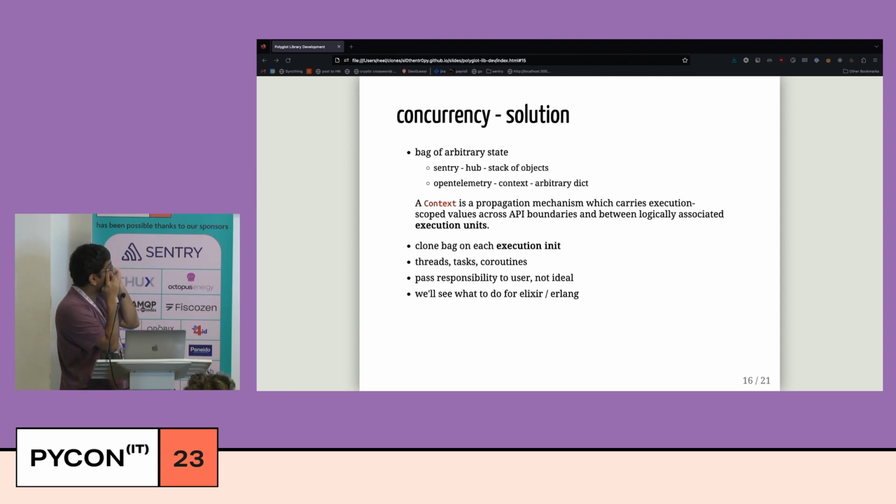OpenTelemetry actually calls this context, which is also just an arbitrary dict, which is also just copied whenever you want to use it. And this is from the OpenTelemetry spec actually: a context is a propagation mechanism which carries execution scope values across API boundaries and between logically associated execution units. So that's a lot of words. But the main thing here is the execution unit.